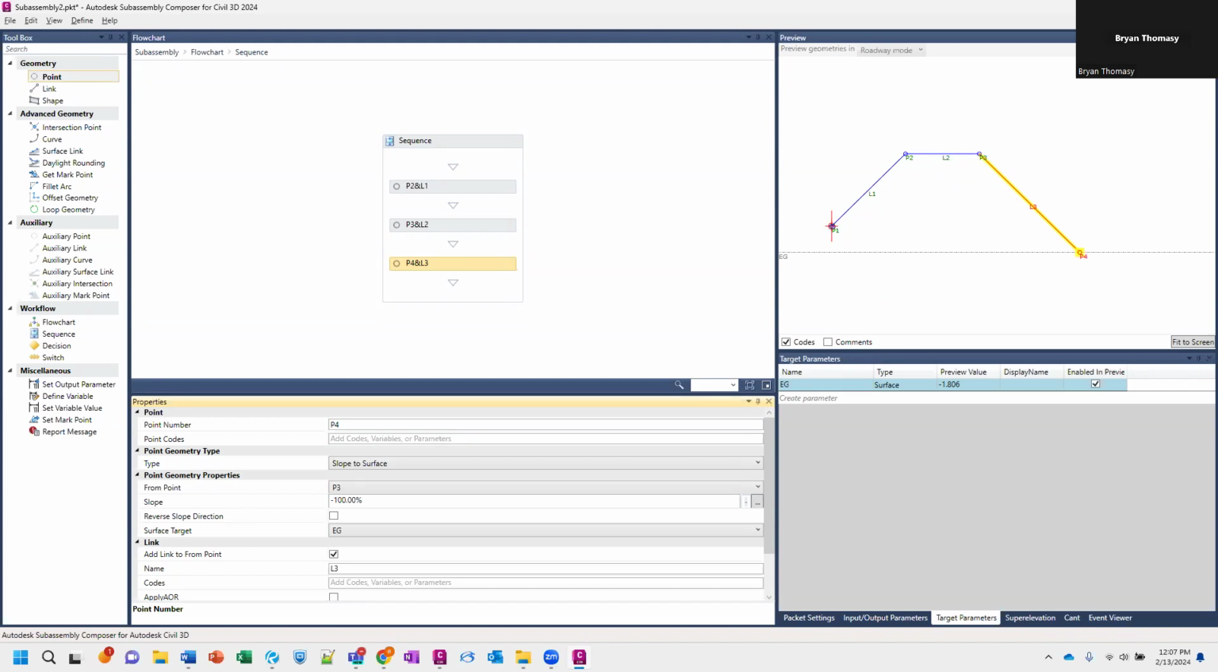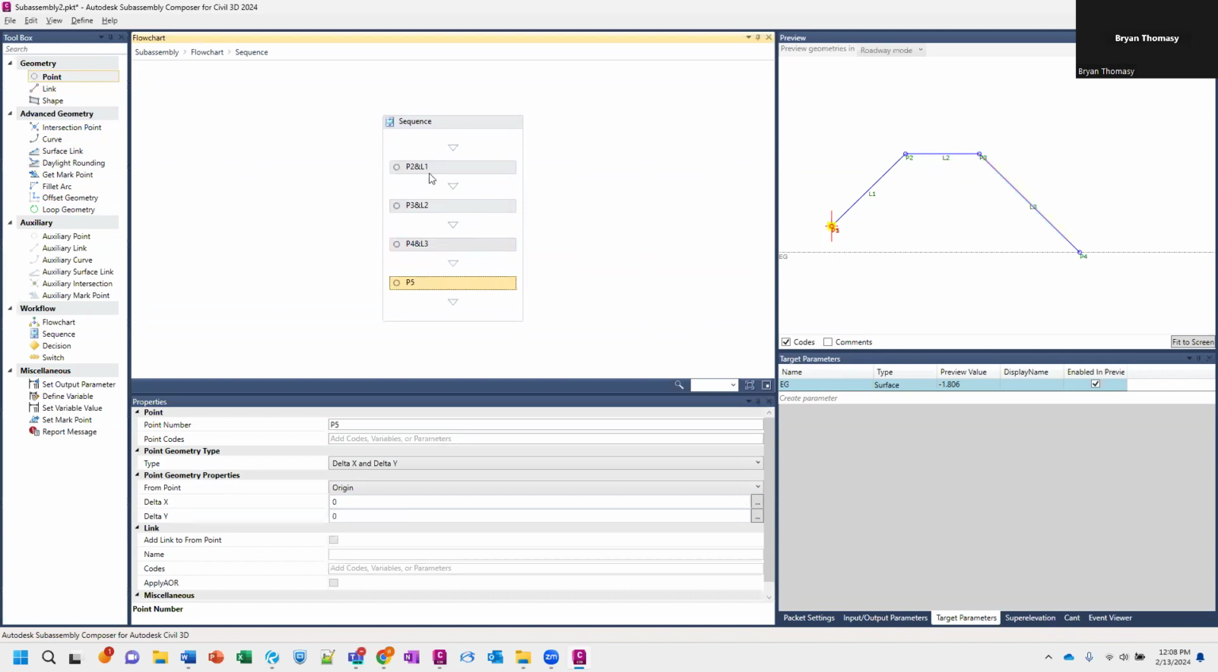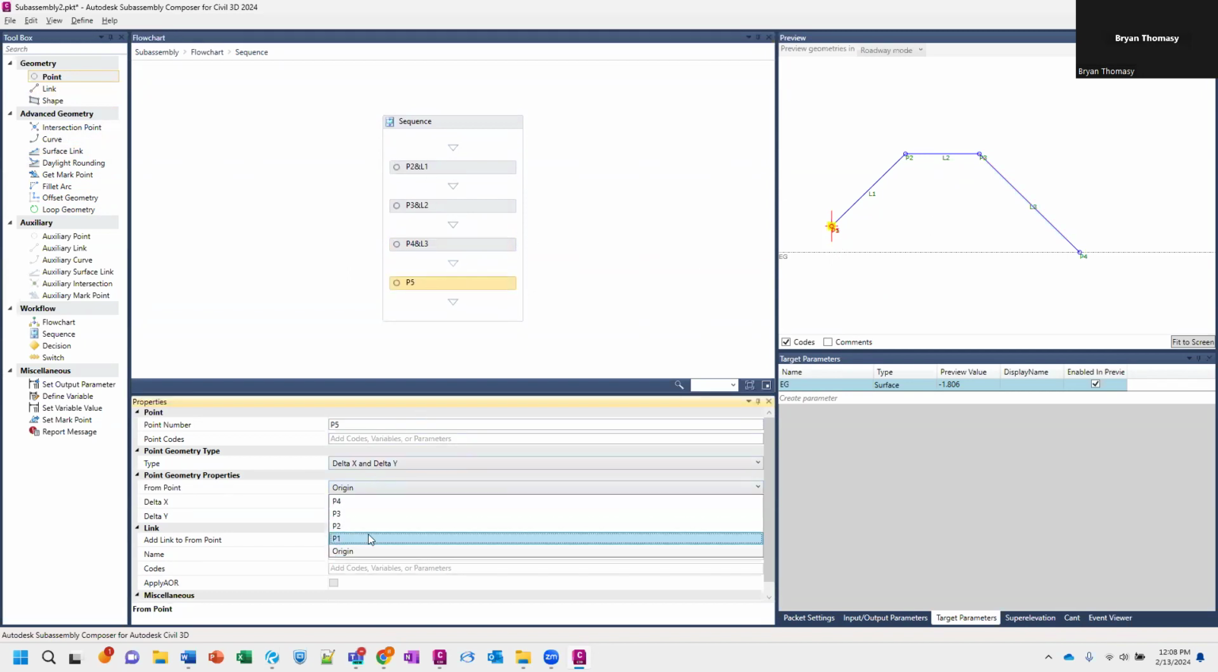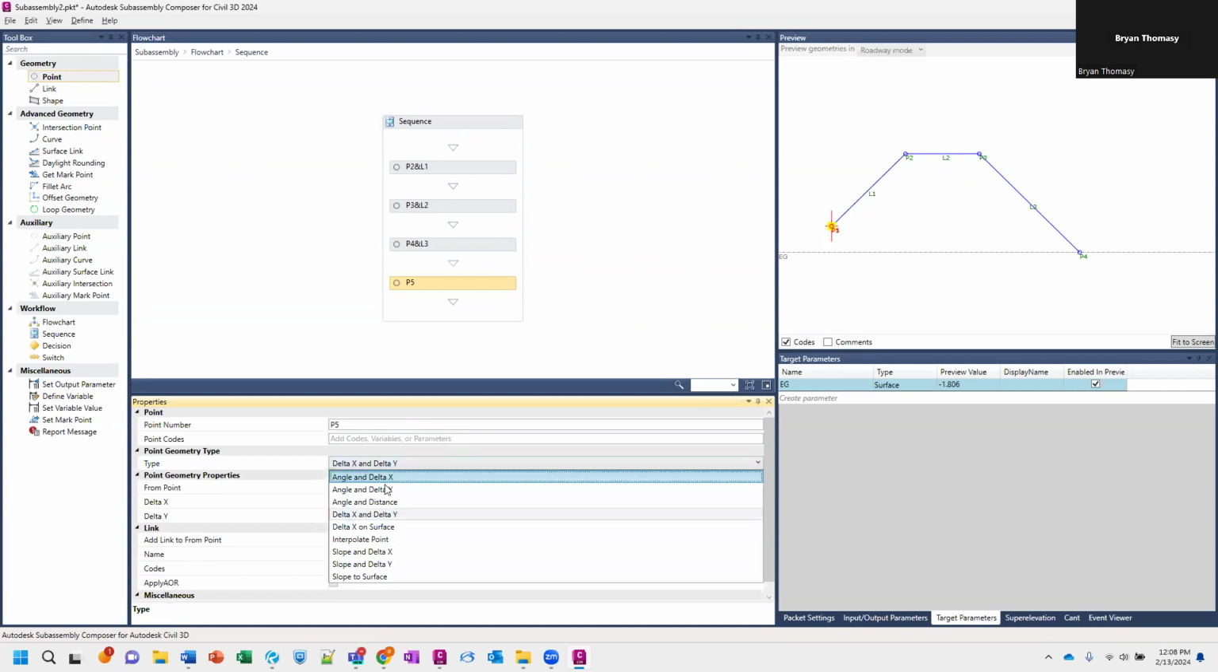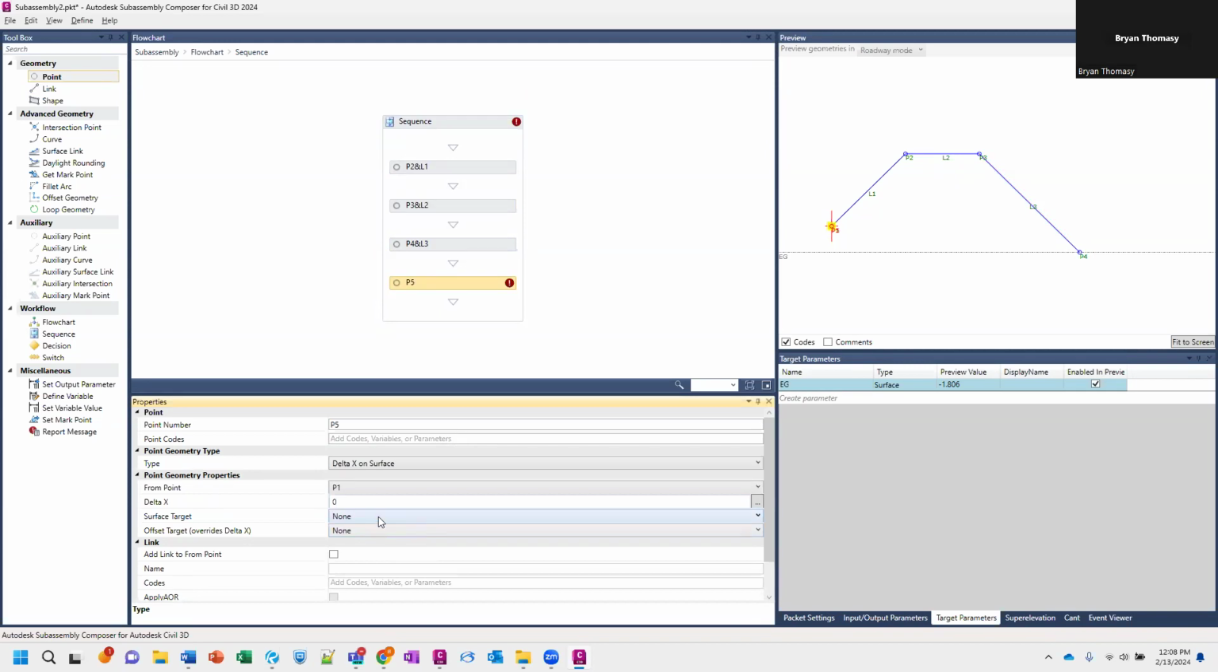And maybe over here we're just going to do a vertical straight down to the surface. So again, we have options over here. So let's see, I'm going to put in a point that goes from P1. And this is going to be a delta X on surface. All right, so I just want to go straight down or up to the surface from this spot. So this will be delta X on surface. My surface target is going to be the existing ground. My offset target, my delta X, is going to be 0, and we'll throw a link in there.